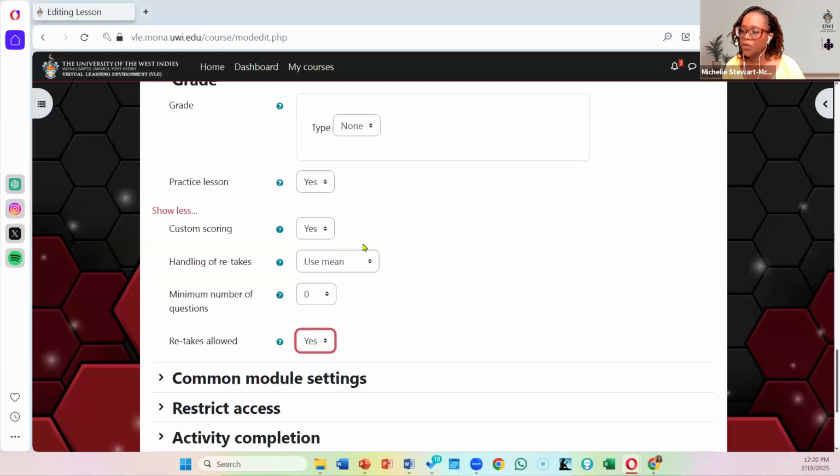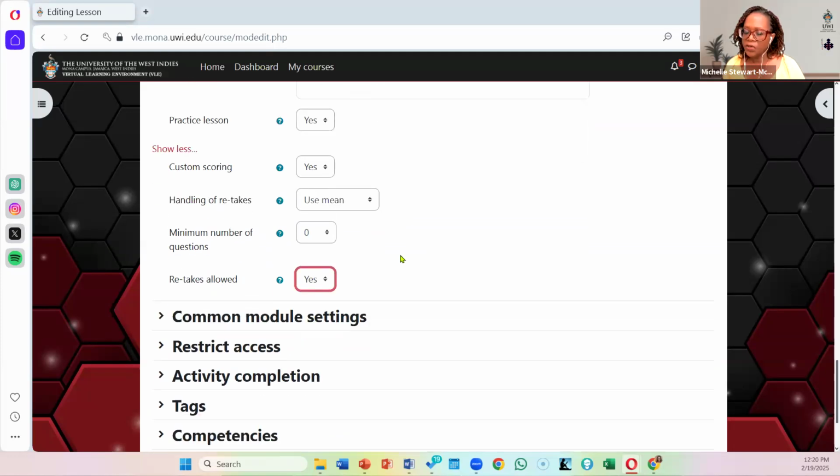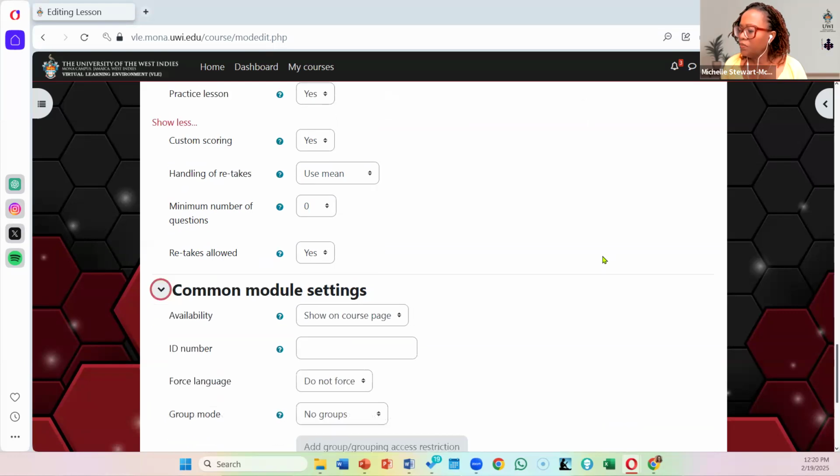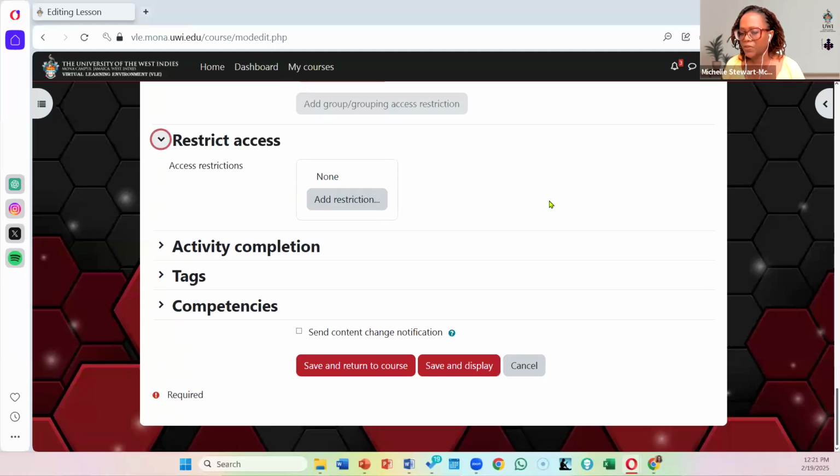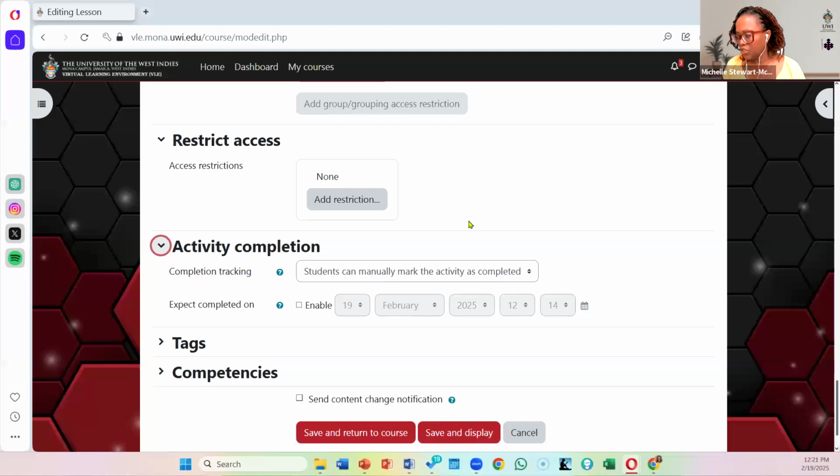retake. Just a quick reminder, if you are going through and you're not too sure about anything, there's a little quick help. And if you click this here, the little question mark, it gives you just a little tidbit of information that should help you. All right. And then the rest of it, we should be familiar with common module settings, whether or not you want to show it or not, restrict access, whether or not you want to lock it into something, activity completion.